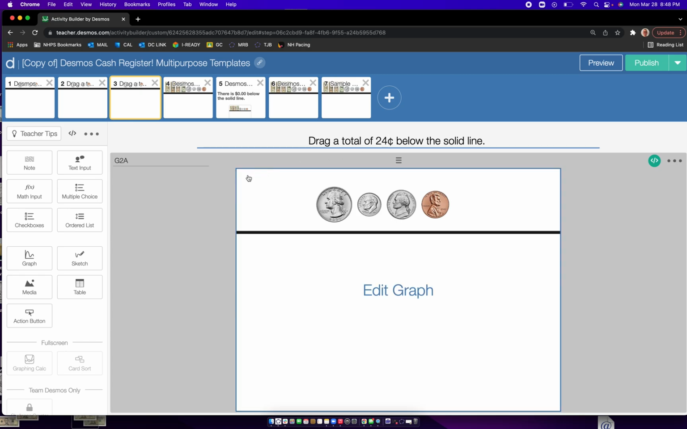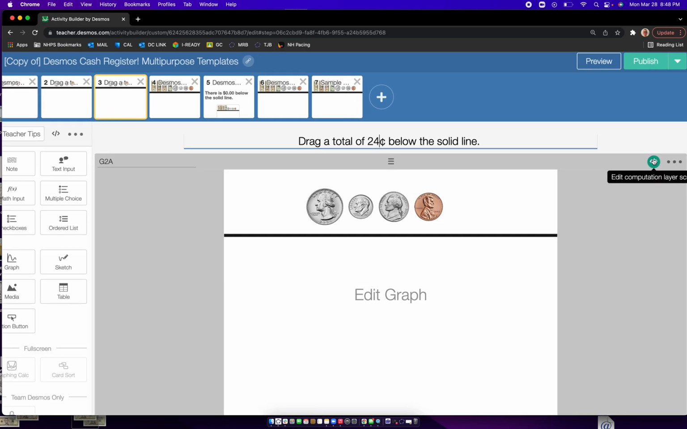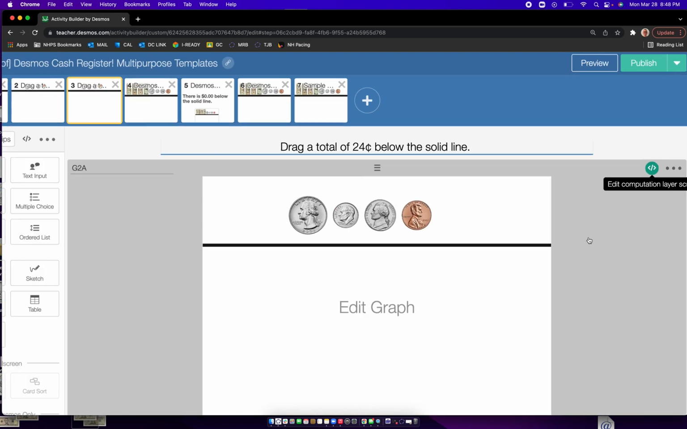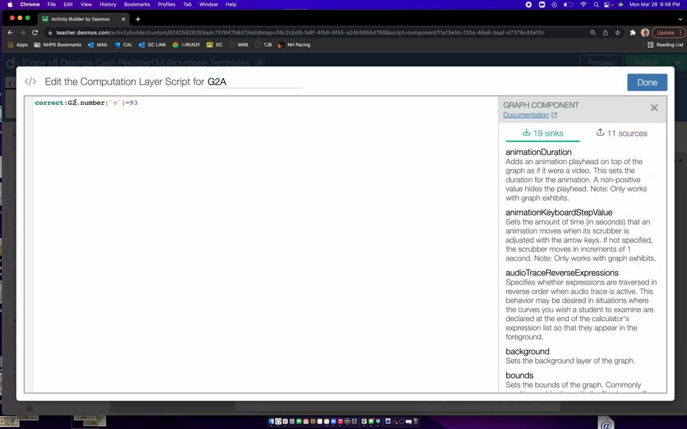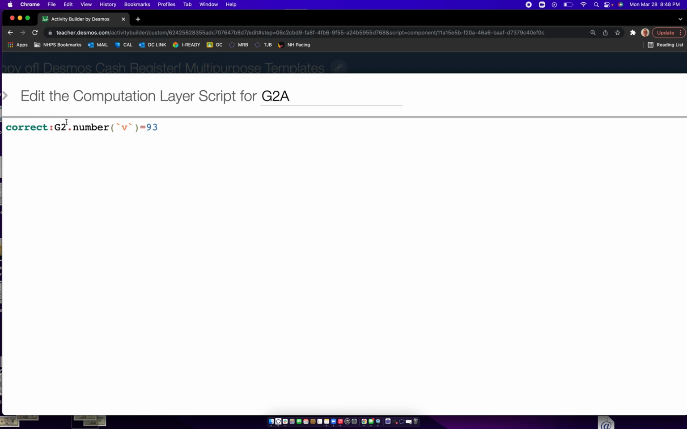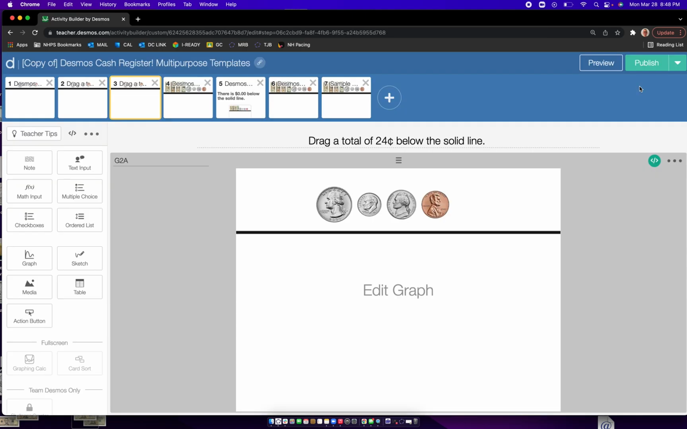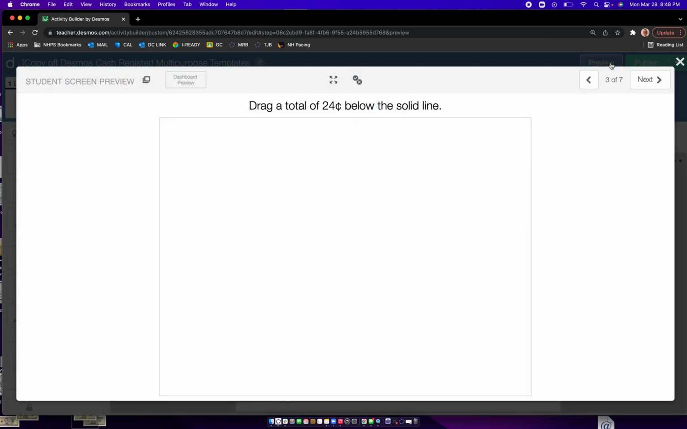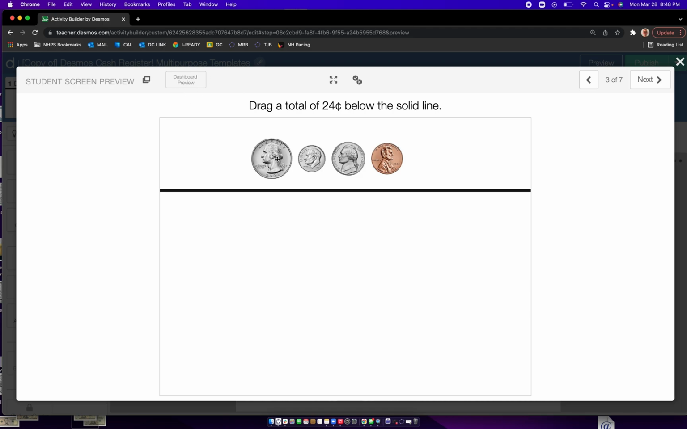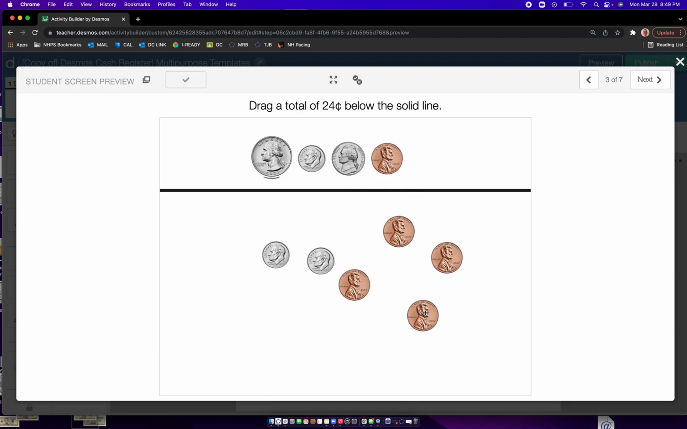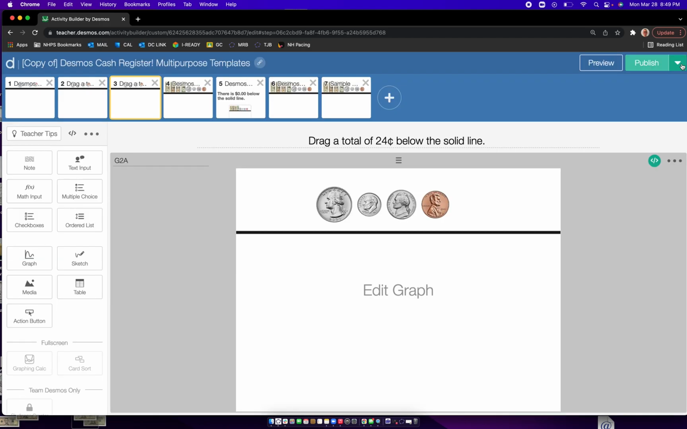So we could do that, but I have to rename the graph, and I have to go in the computation layer script, that one line, and just put G2A again right here. I have to refer to that graph name. And I think I called it 24 cents there. Leave everything else alone. Go back and let's preview it. See here, watch the preview. Too high, 25 cents, but we need 2 dimes and 4 pennies to do the trick, right? There you go.